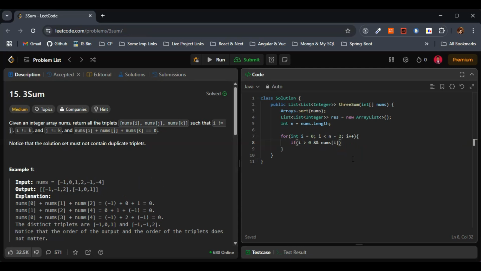So if i is greater than 0 and nums of i is equal to nums of i minus 1, then if the elements are duplicate, we can just give continue, right? I can just make use of the continue keyword here. Nothing but we are just skipping the duplicate elements here, right? So the next step here is, as I have said, after sorting we'll be going with the 2 pointers, or we'll be making use of 2 pointers.